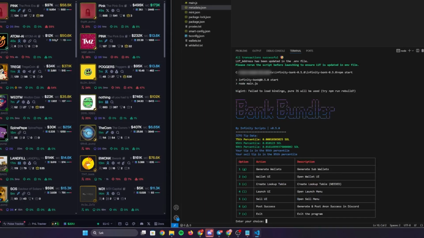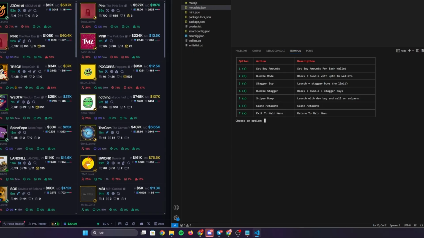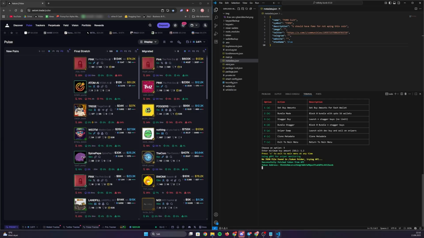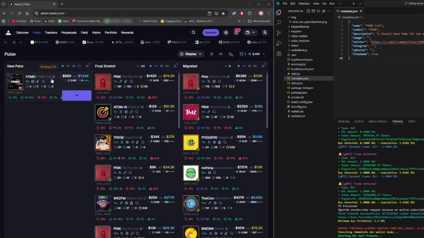So basically we have created the lookup table, so we click 4, and then I'm gonna select number 5. So number 5, and then enter minimum buy amount. So how much do I want to buy with the dev wallet? I click 1.2 sol, for example, and when I click enter, I think it's gonna launch. Yeah, right here. Let's see, metadata. Okay, send to bundle right here.